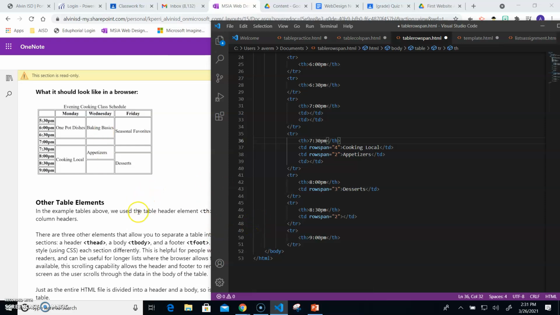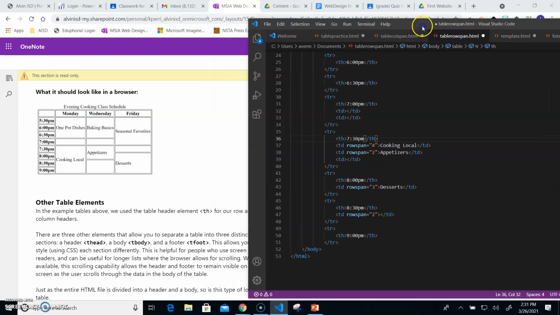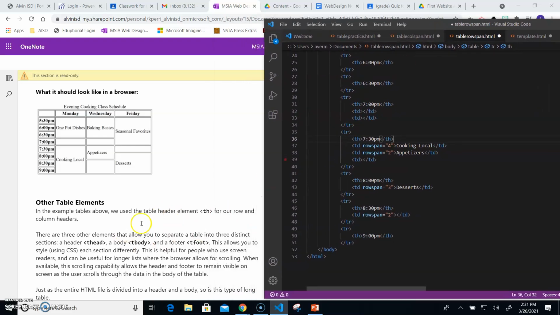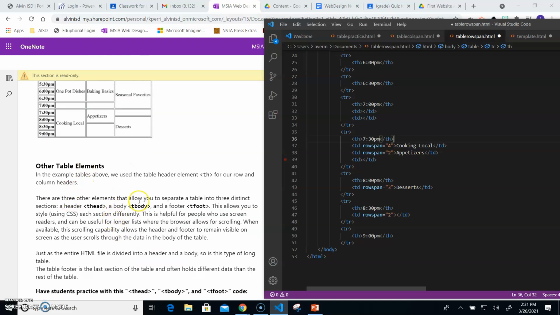So it just depends. So here's some other elements that we can go over. We used table headers here for our row and column headers. There are 3 other elements that allow you to separate a table into 3 distinct sections: a table head for a header, a body, and a footer. This allows you to style, using CSS, each section differently.